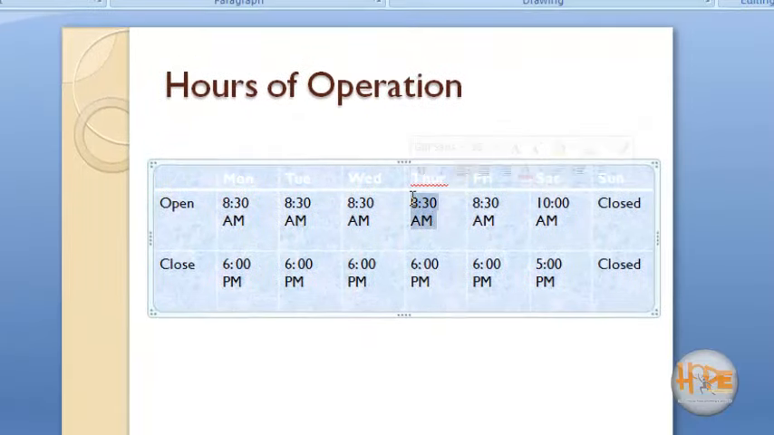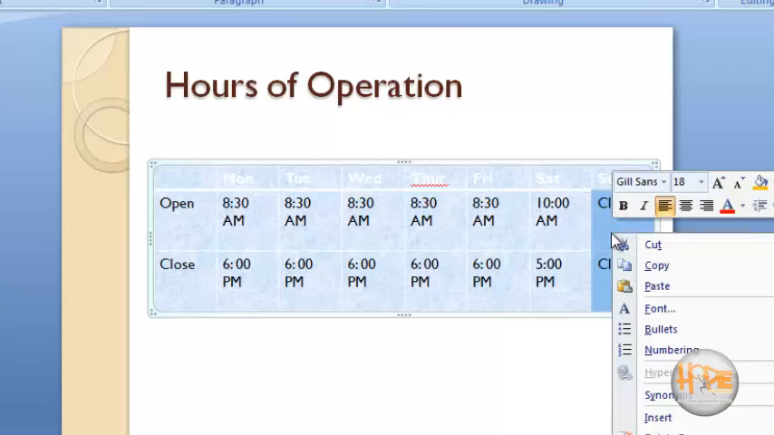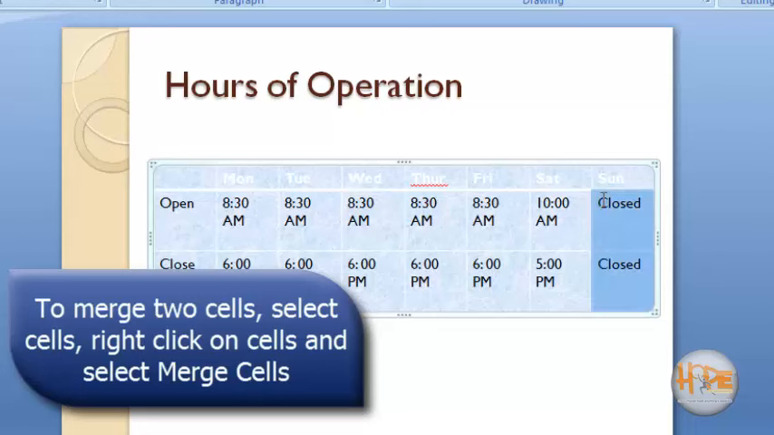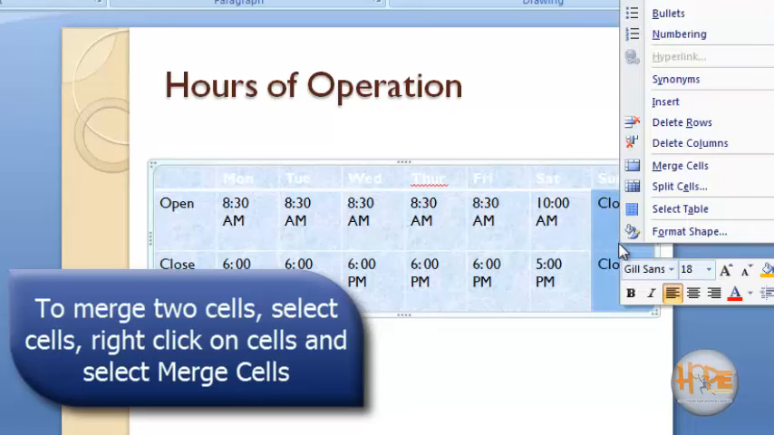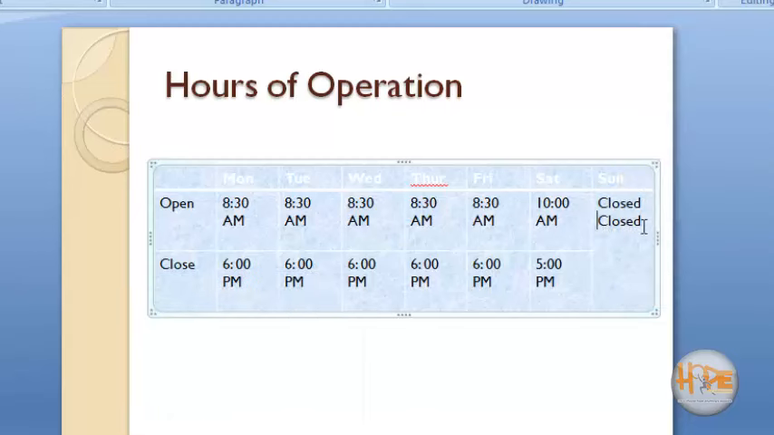We can also format the text in the table. We can set the alignment of the text. We can set the color of the text, and we can also set a background for a particular cell. Now I want to merge these two cells, so I have to right click on those two cells and select Merge Cells. So the cell is merged. Now I will remove one closed text, and I will set alignment for that text. So now it is looking very nice.